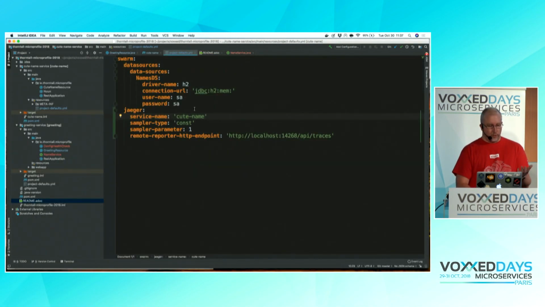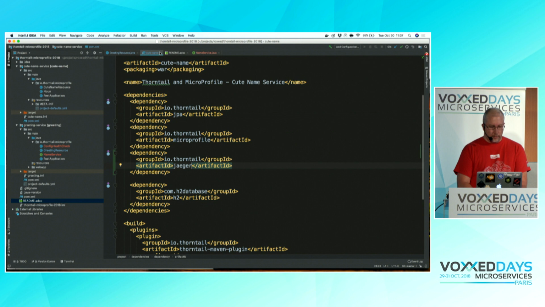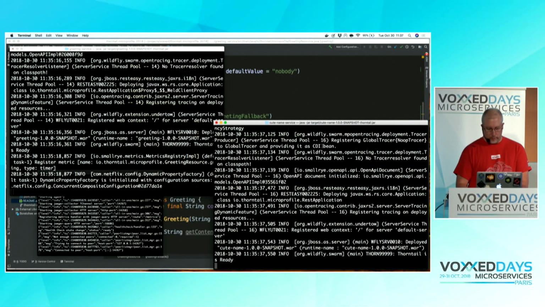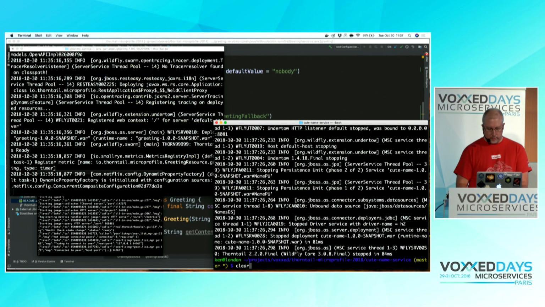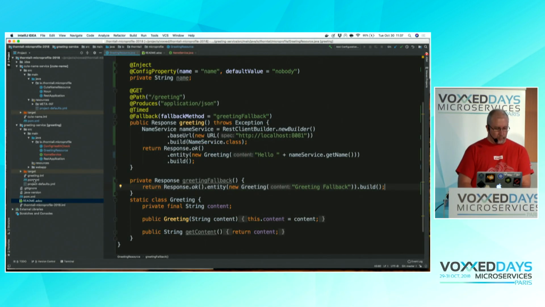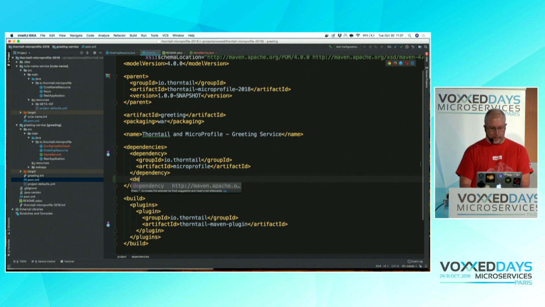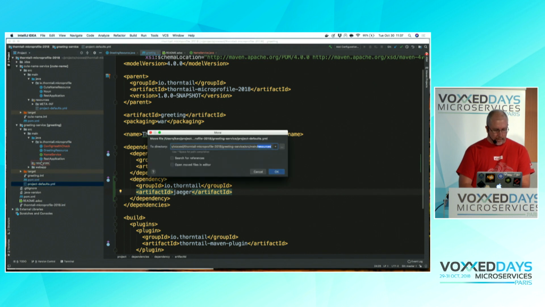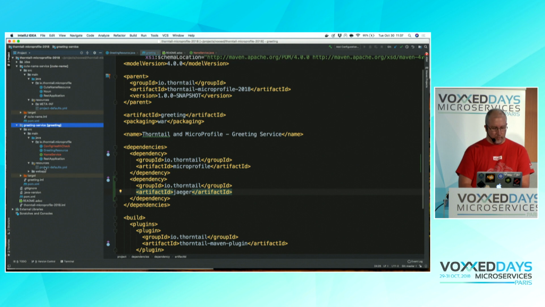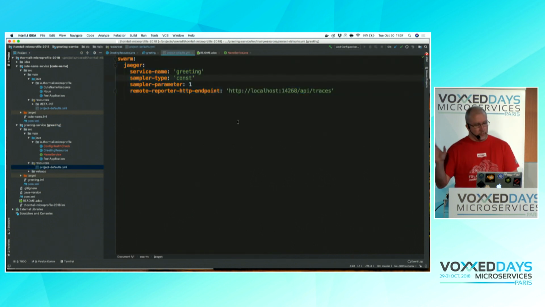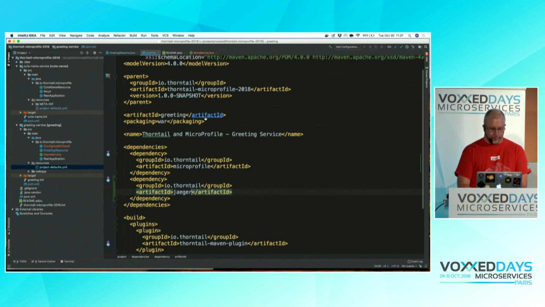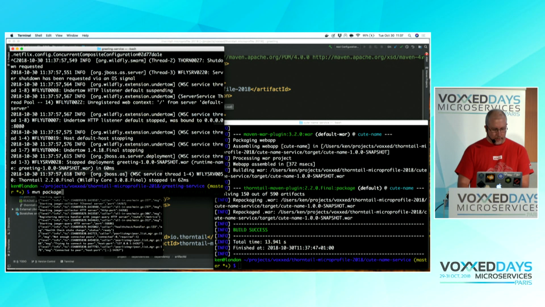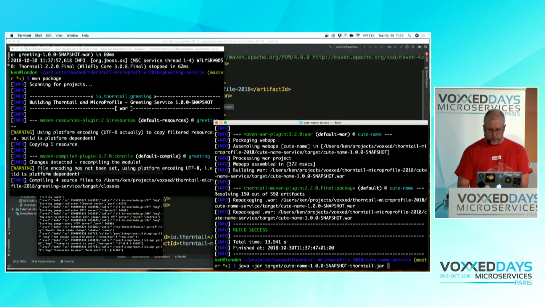So in the QName service, we've now got the Jaeger dependency and the Jaeger configuration to tell it what to do. So that's all we need to do for QName, and what I'll do is stop and repackage that. And while we're doing that, we'll start going through the greeting, because we need to do a similar kind of thing of adding the Jaeger dependency and also adding the configuration. So for that, it's going to be called greeting, and it's also going to hit the same Jaeger endpoint for reporting.